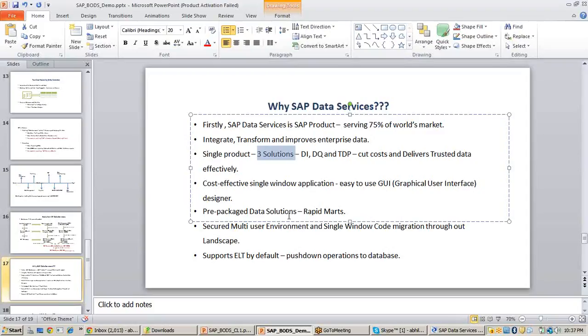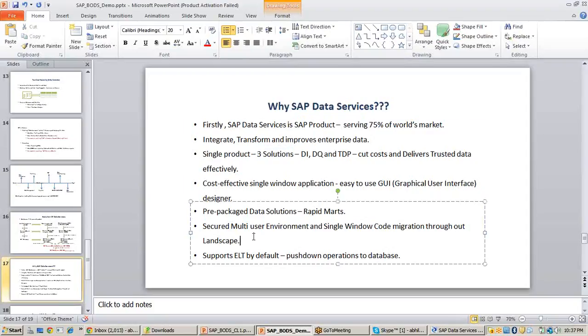Okay, and it can provide prepackaged data solutions called Rapid Mart, which helps to cut down the time and also cut down the cost of the project. And next, it has a secure multi-user environment and single window code migration throughout the landscape, and it supports ELT by default. Any ETL tool has to perform both ETL and ELT. Only then can we say it is the best ETL tool.